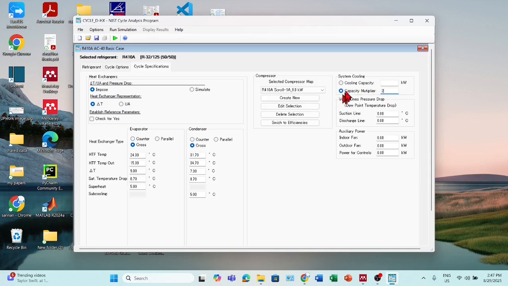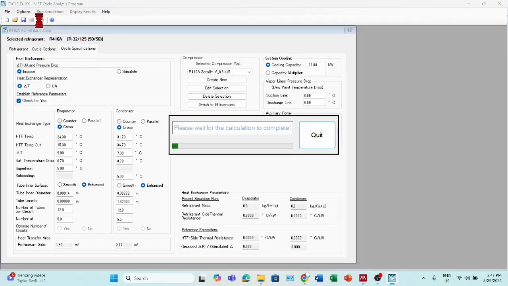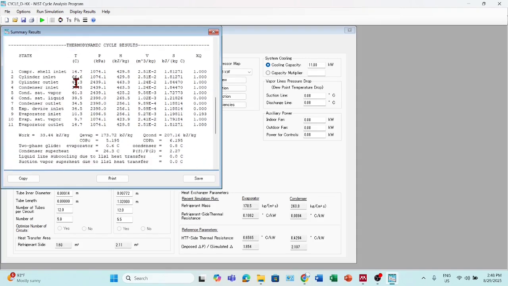So in this example, first we will select the cooling capacity of 11.80, and we will select this R410A map. First we will run it in the impose mode, and we will get the reference parameters. We will simulate it in the impose mode first, so that it will evaluate the heat exchanger parameters and our reference parameters, which will be used in our next simulations. Here you can see it has created the results of the impose mode, and now we are going to run it in the simulate mode.